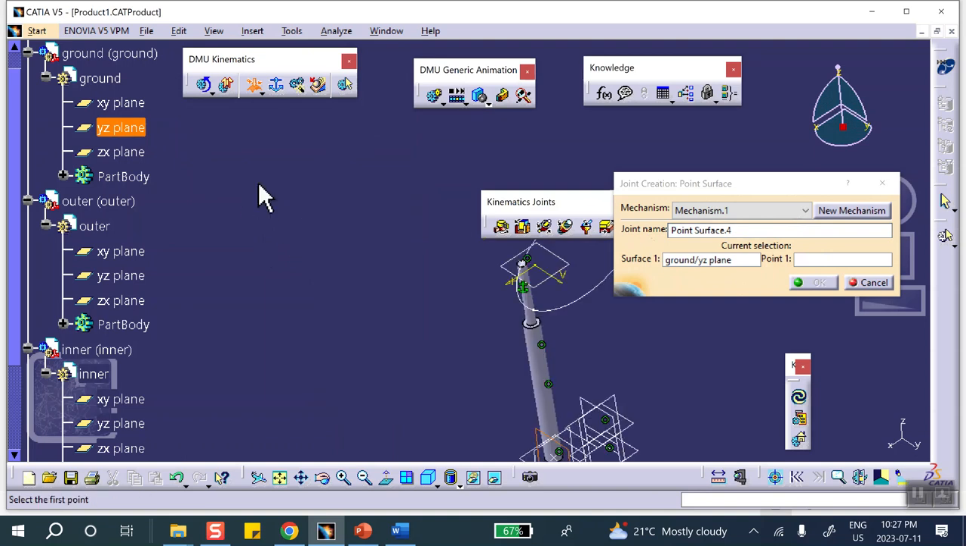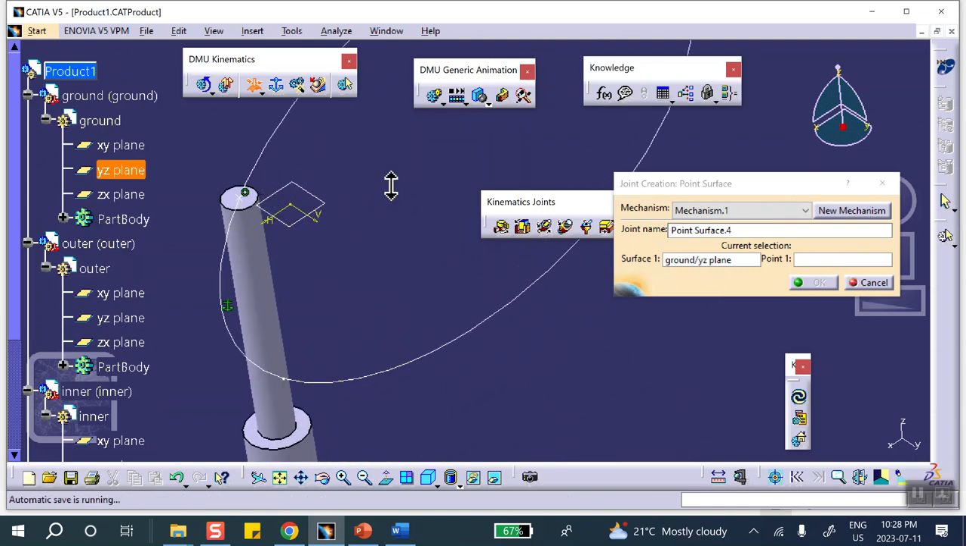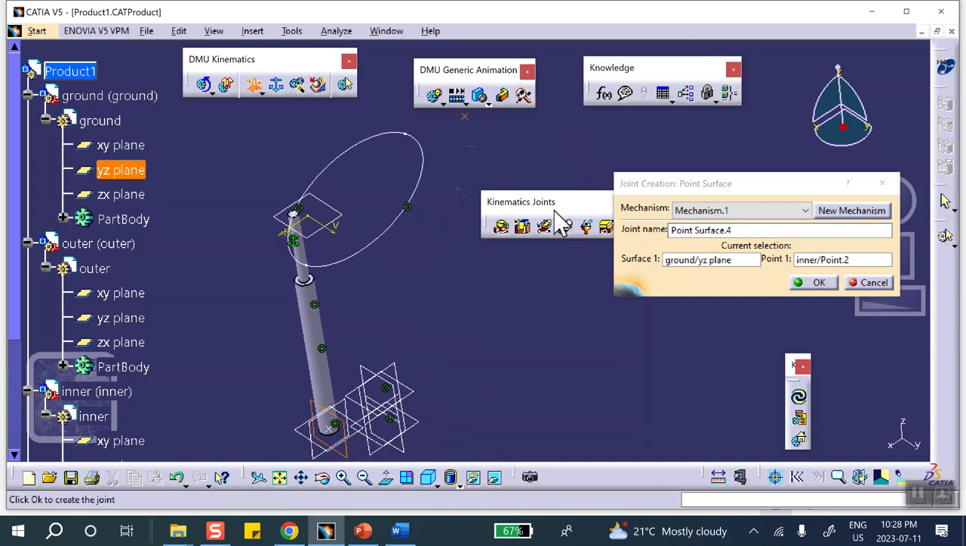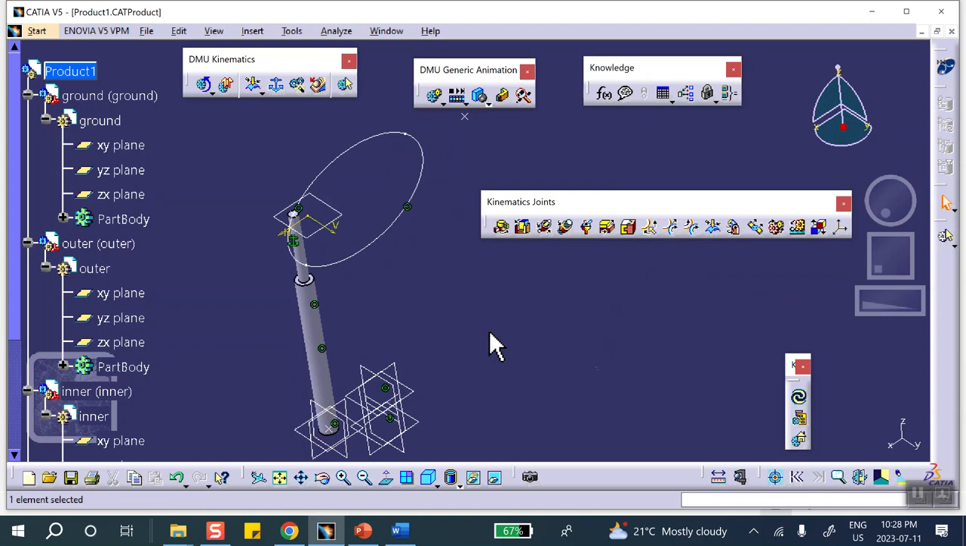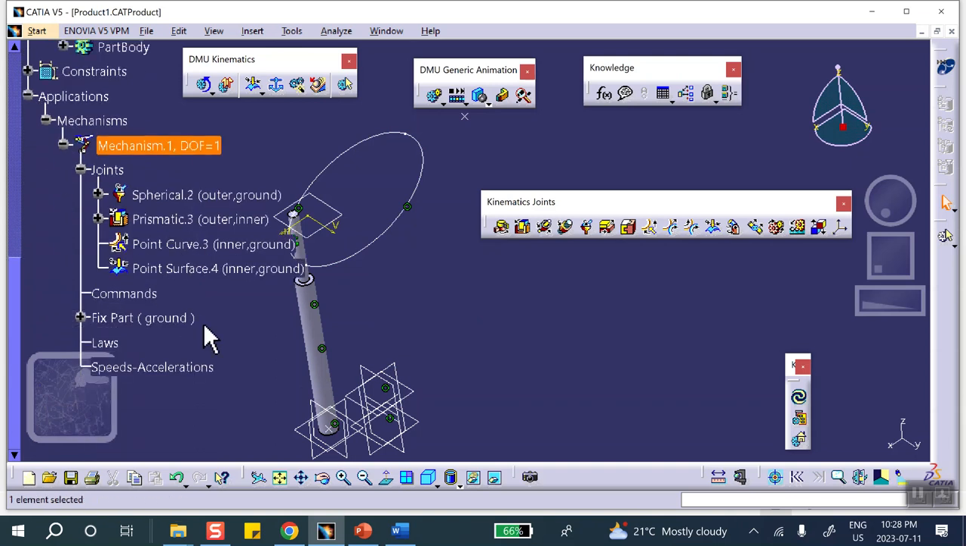You can do it either from the tree or just literally select the point. Oh, where is that point? Not this one. This guy, because this guy is guaranteed to be in the ground YZ plane. Not that guy. That point may not be in that plane, but this one is, because you just created it. And then say okay. And now the degree of freedom should be 1, not 2, 1, right there. You can see that, okay? Yep, right there.